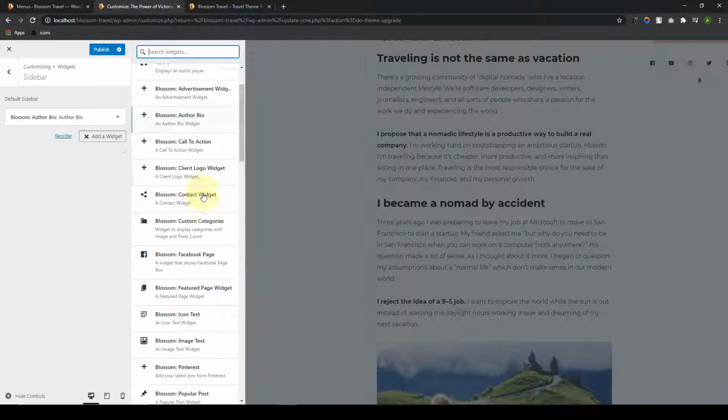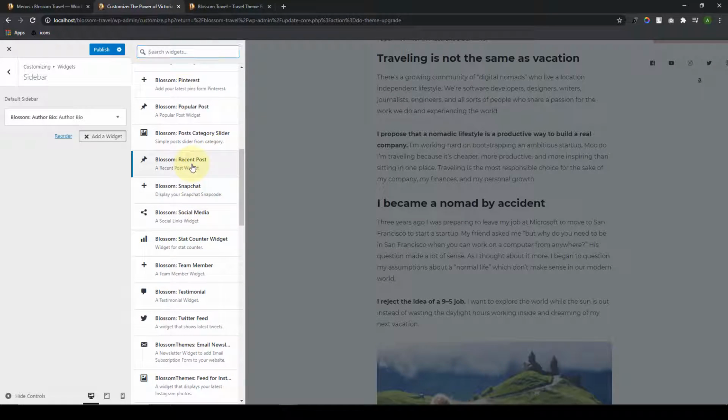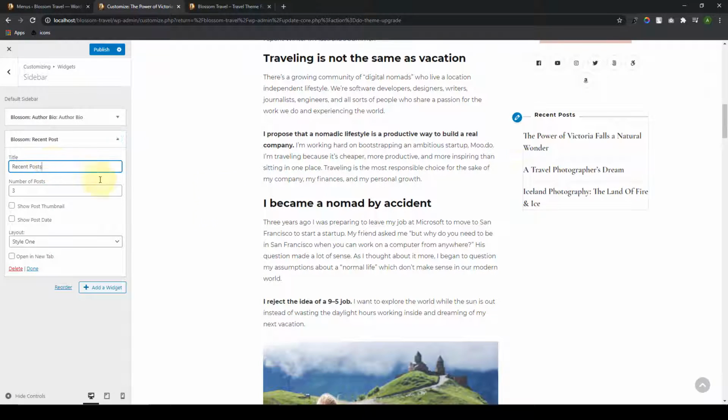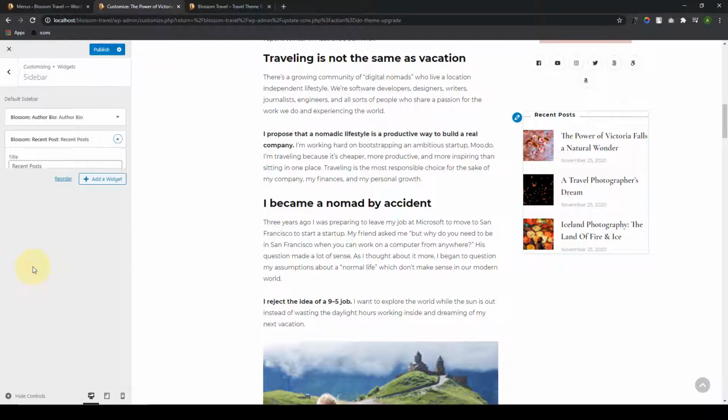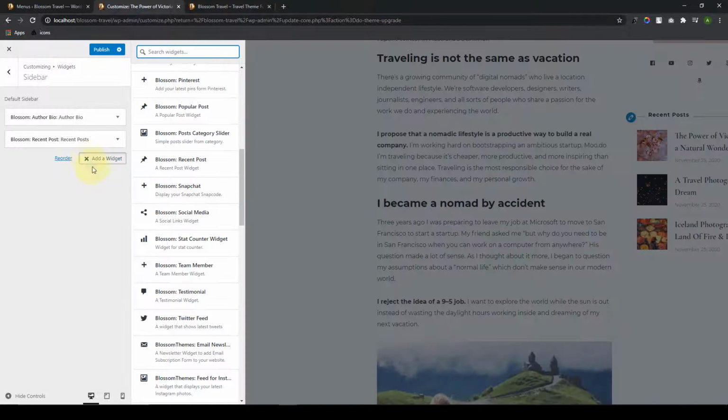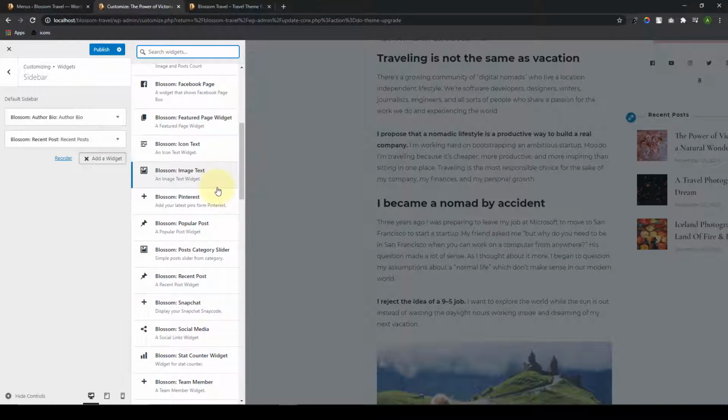So let's go ahead and add Blossom recent posts. You can change the title, the number of posts from over here, and from here you can easily show the post thumbnail and the post date, and they have appeared over here. You also have the option to let your visitors open the recent post in the new tab or not. And after the settings are configured, click on done. Let's go ahead and add a few more.